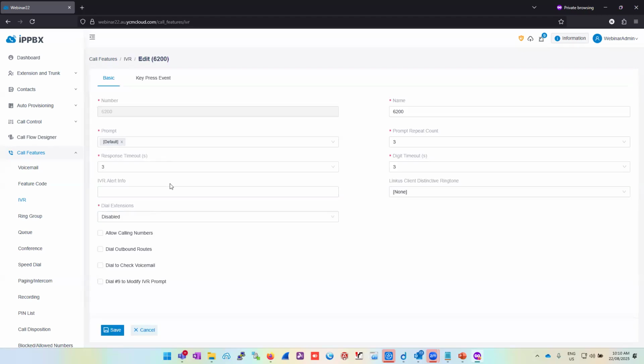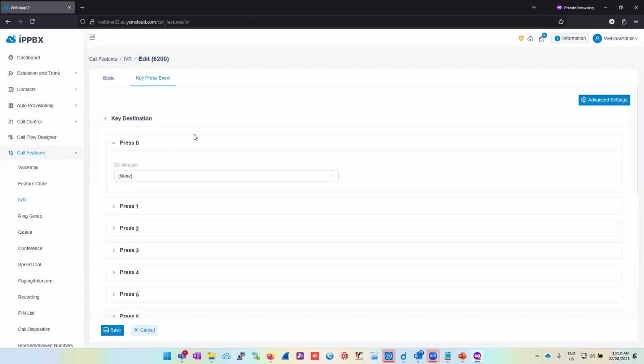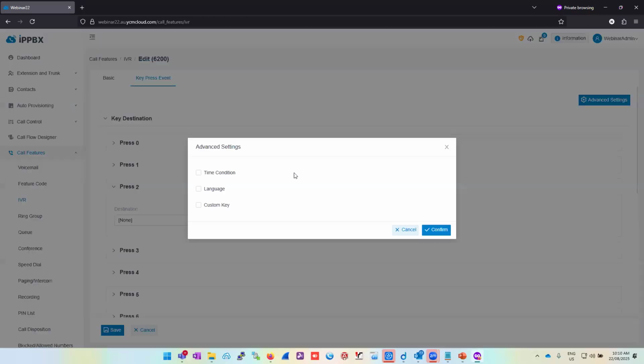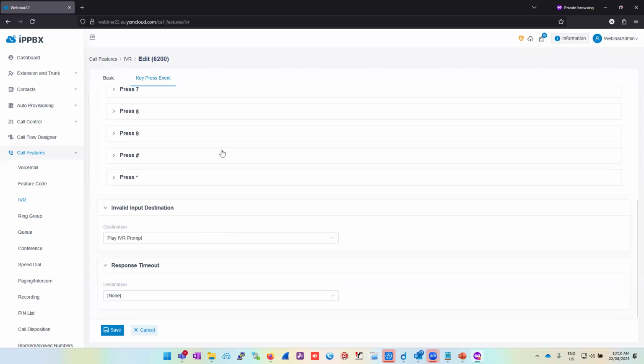In the IVR, you have your options here. Key press event. I think everyone here knows PBX, it's an IVR. You've got your options, destination. You can pick where you want to go to by pressing 0, 1, 2, etc. You can add a time condition, custom keys. And again, we will be having more in-depth training on these, but to get you in, this is your IVR. Invalid input, okay? So it's an IVR that we know and use that we have now.